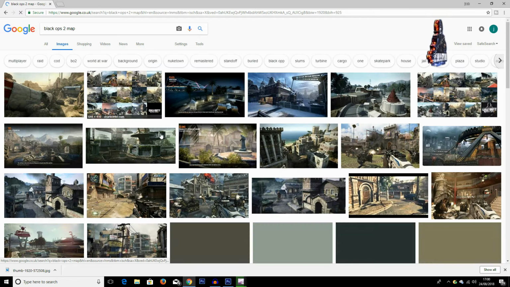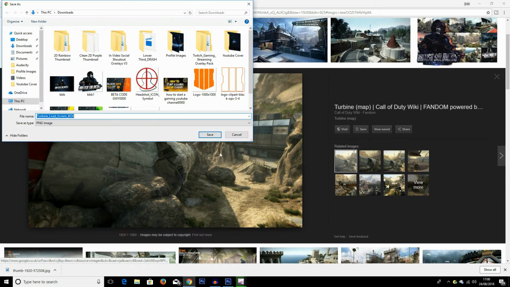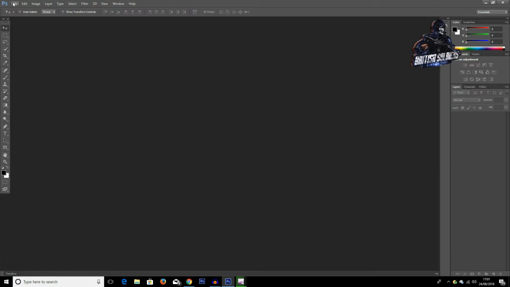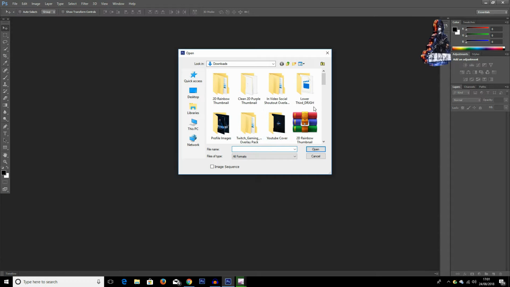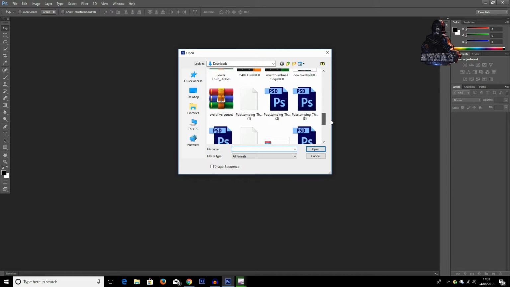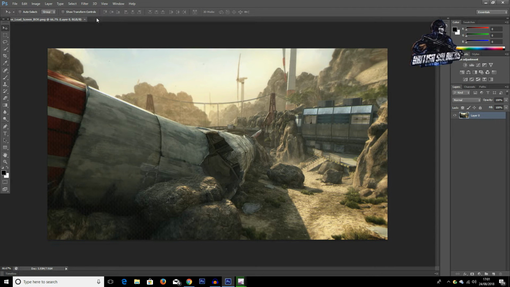So basically what you want to do is type in Black Ops 2 map images, and you just pick a random map like this. There we go. So we'll save the image, Turbine, thank you very much. And then we're going to go over to File, Open, and then we're actually going to find the image we have just saved. There it is. We'll open that up.